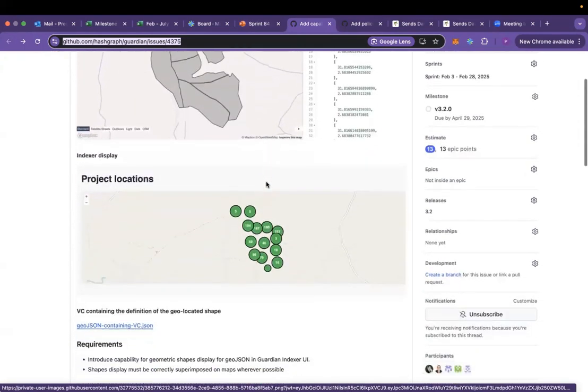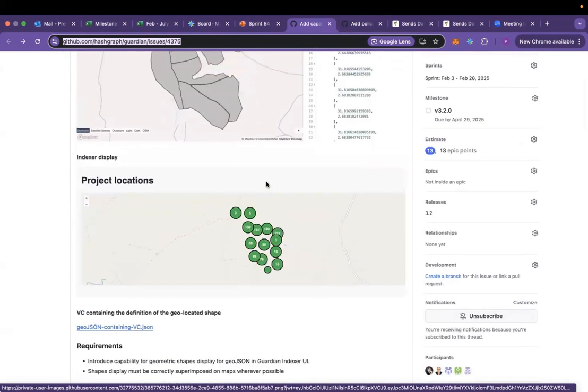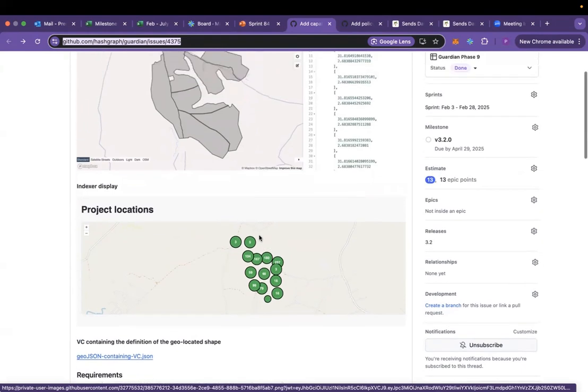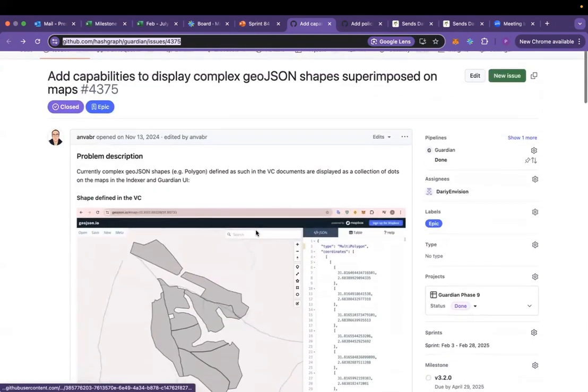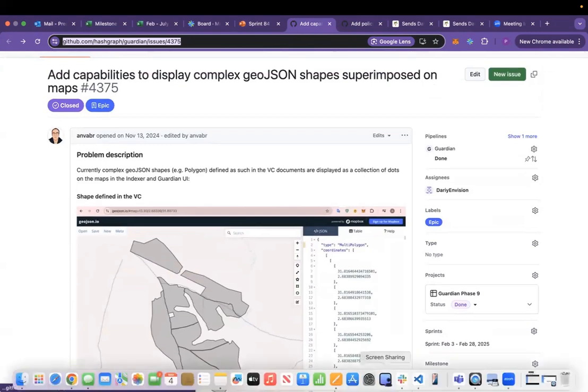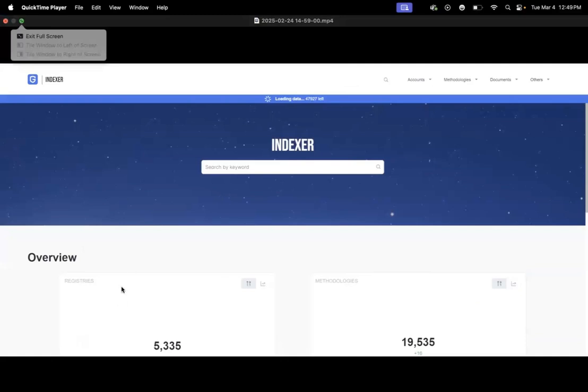To improve this, we have enhanced it by using our maps GeoJSON, so that when you click on any of these, it shows you a more complex, GeoJSON superimposed map. So let's look at the demo on this front. We would like to go over this and give you a detailed demo on 4375.